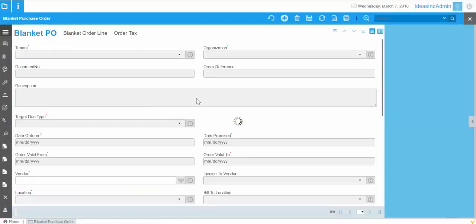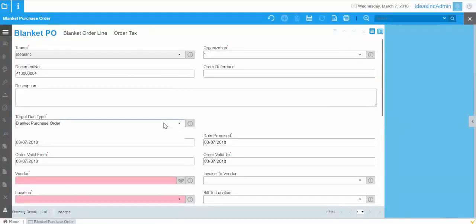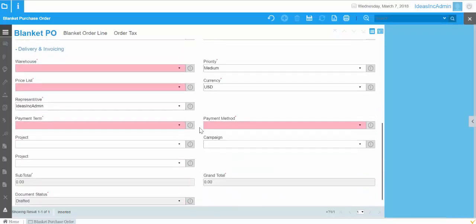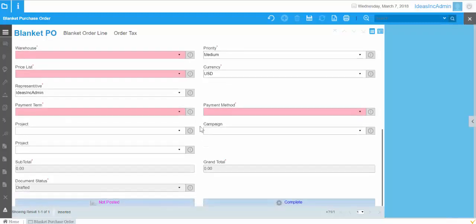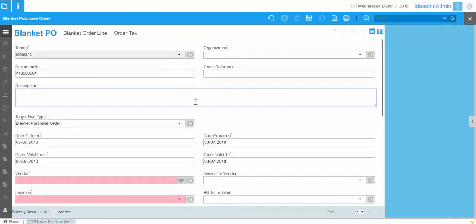Let's have a look at the blanket purchase order as well, which is also standard functionality. So here you can define blanket purchase orders. It looks pretty much similar to what we have on the purchase order. However, here you have the possibility to define blanket orders and also different delivery dates, like order valid from to, so a contractual term which you could define here, and then when you would like to have certain items delivered, you could define that in the lines.